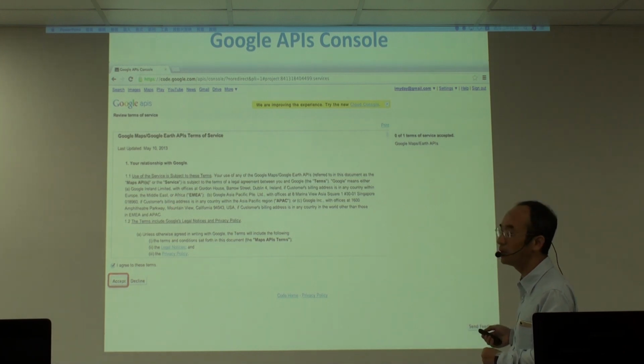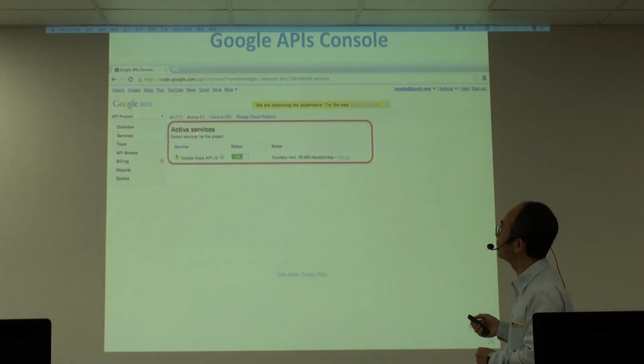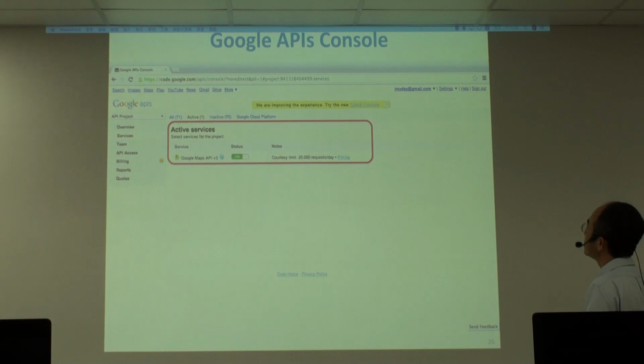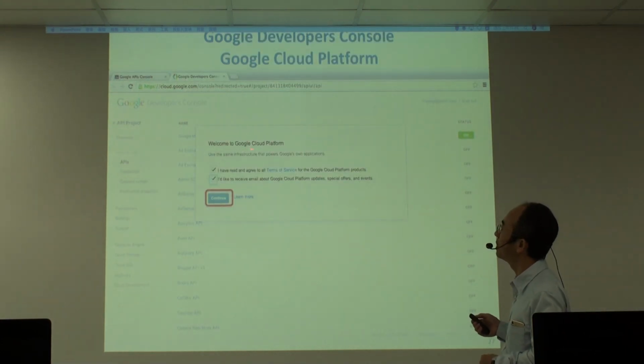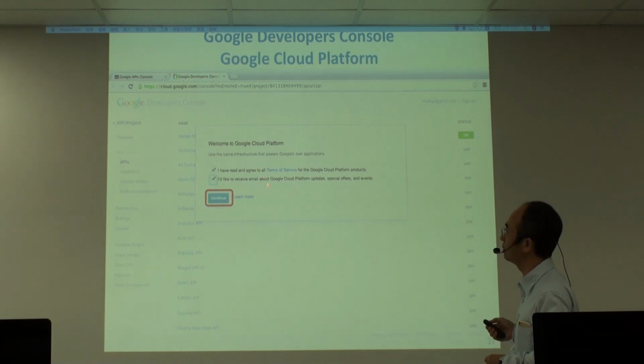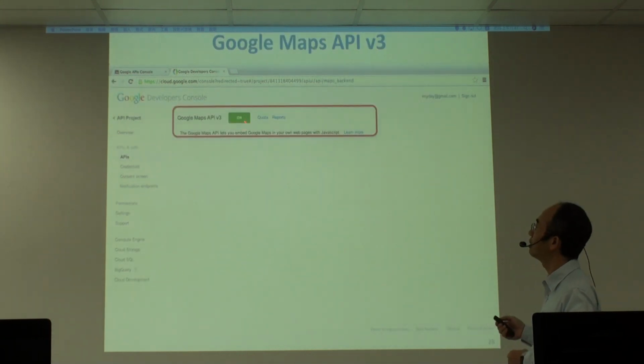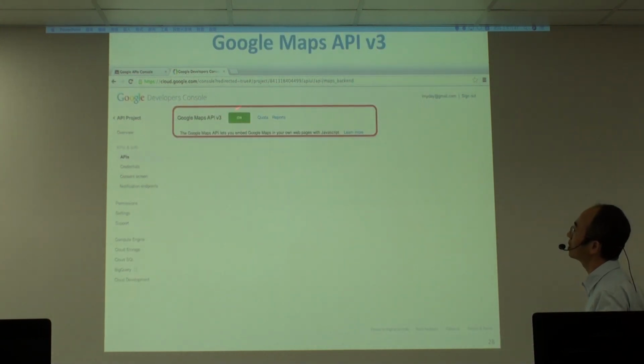So here is the Google Maps APIs version 3, and here is the review terms of service. Accept the terms of service, and then you will find there is an active service like this, with a quota of 25,000 a day. Welcome to Google Cloud Platform, meaning that you have read the terms of service, and you can check if you would like to receive email from Google Cloud Platform, and continue. And here is the on. You can turn on or turn off the Google Maps APIs.